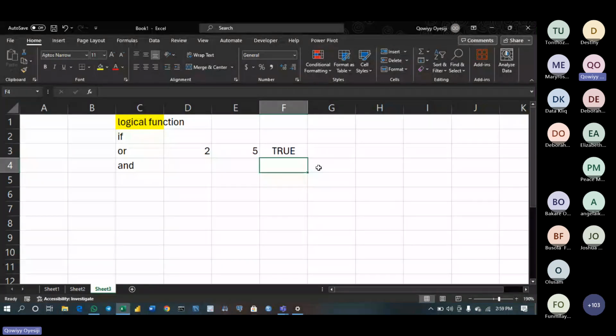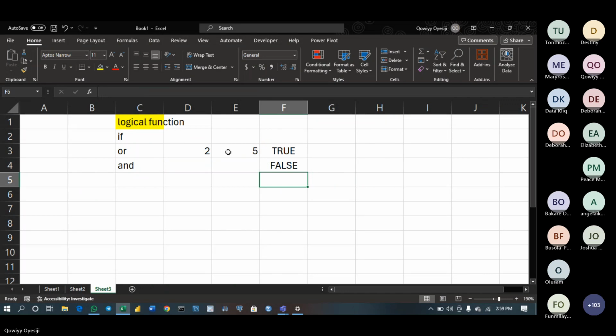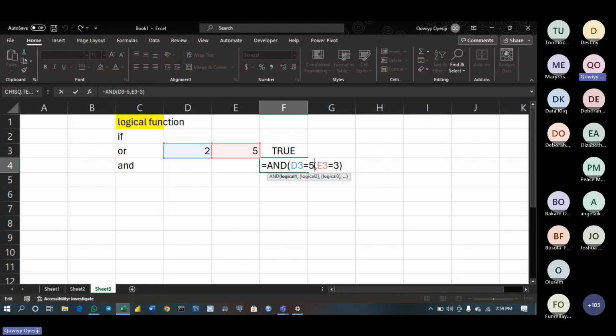So same thing goes for AND. This is equals to 2, comma, this is equals to 3. Since I'm using AND now, what am I going to be getting? False. Is that clear? If the two conditions are also false, what am I going to be getting? False. Is that clear? But if the two conditions are true, what am I going to be getting?